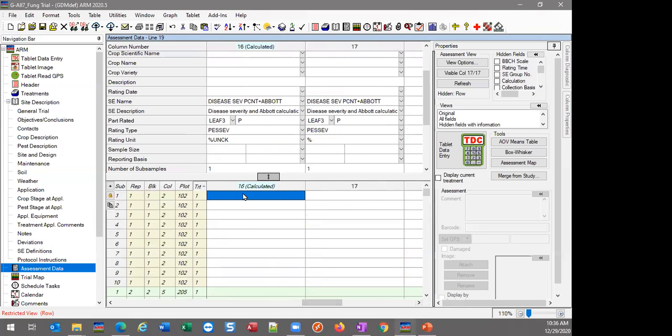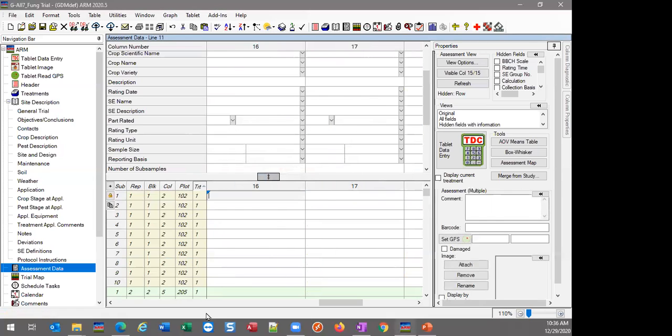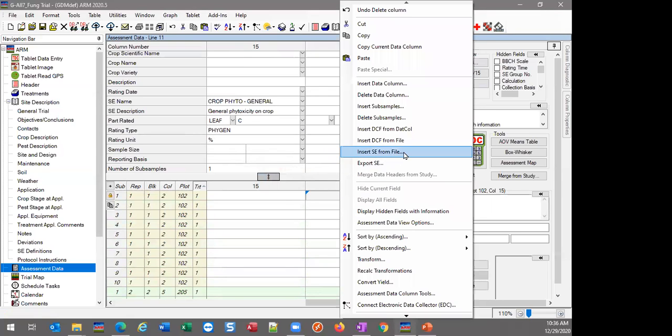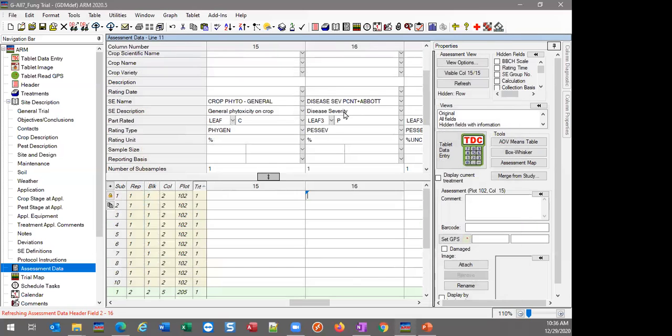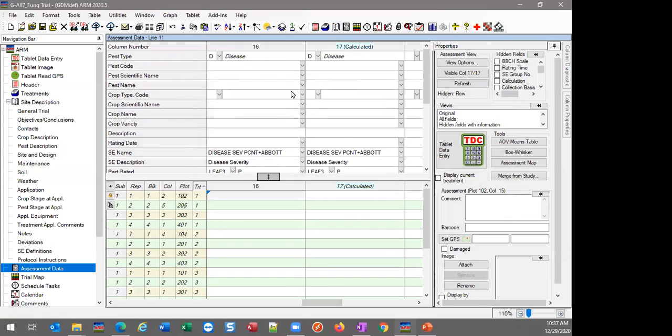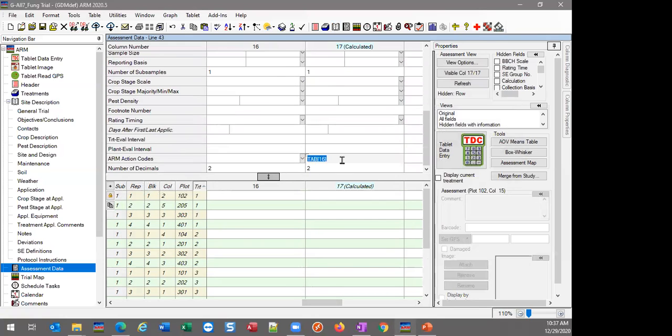I didn't see an error message this time around, so let's delete these two data columns and try that loading again. All right, so insert SE from file. We should have two data columns come in from 16 and 17. That looks much better here. So we have those two columns. Disease is filled in. The core information we wanted to bring with. There we go.